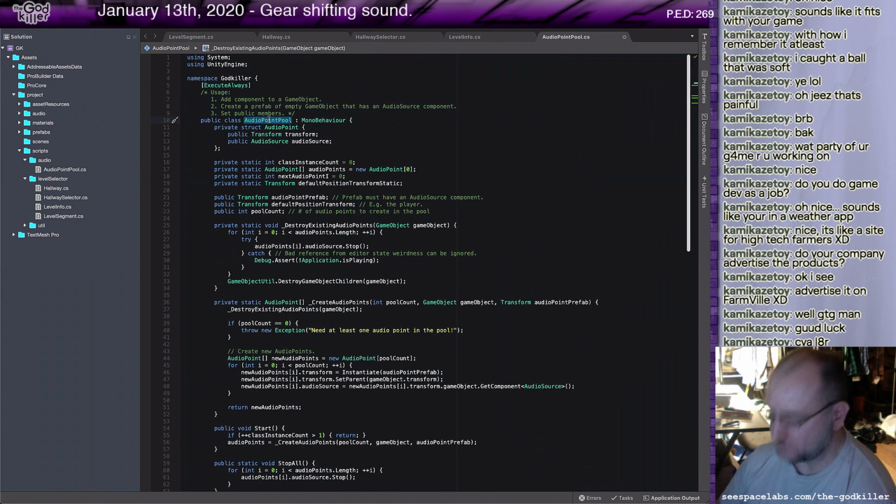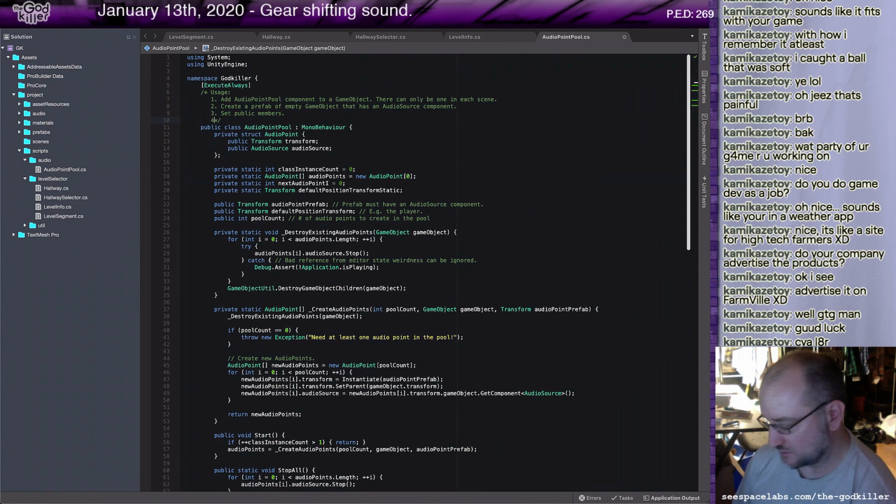Add audio point pool behavior to a game object. There can only be one in each scene because of the static public members and their assumptions for calling public static methods from other code that wants to play audio with the pool.